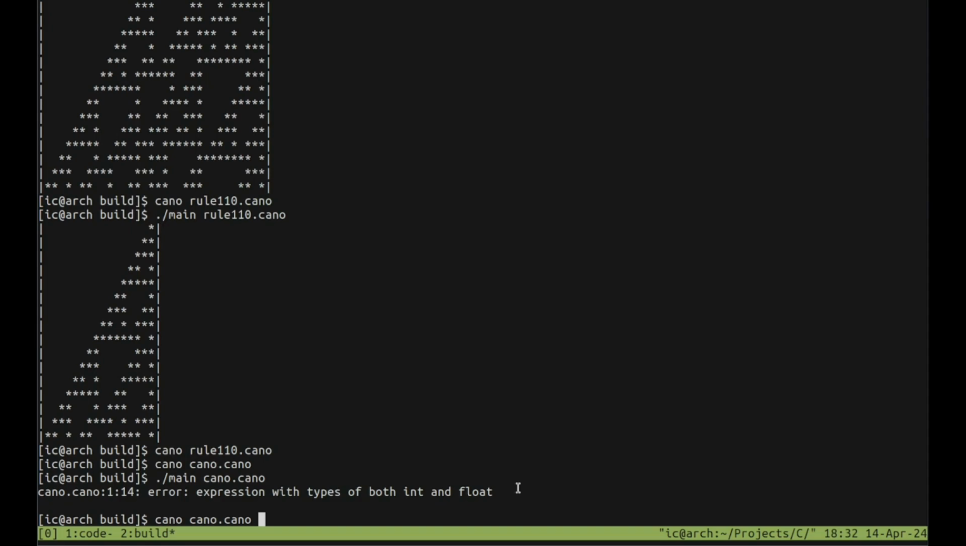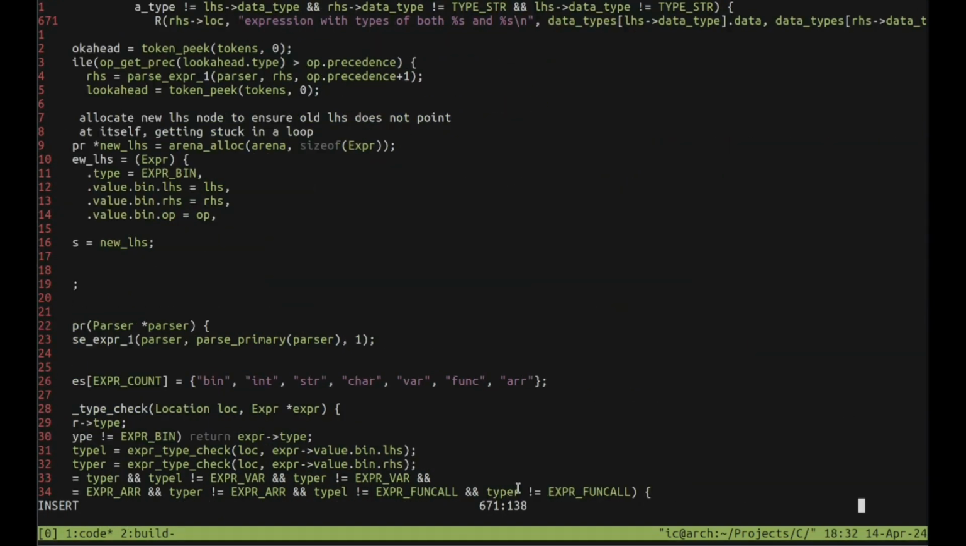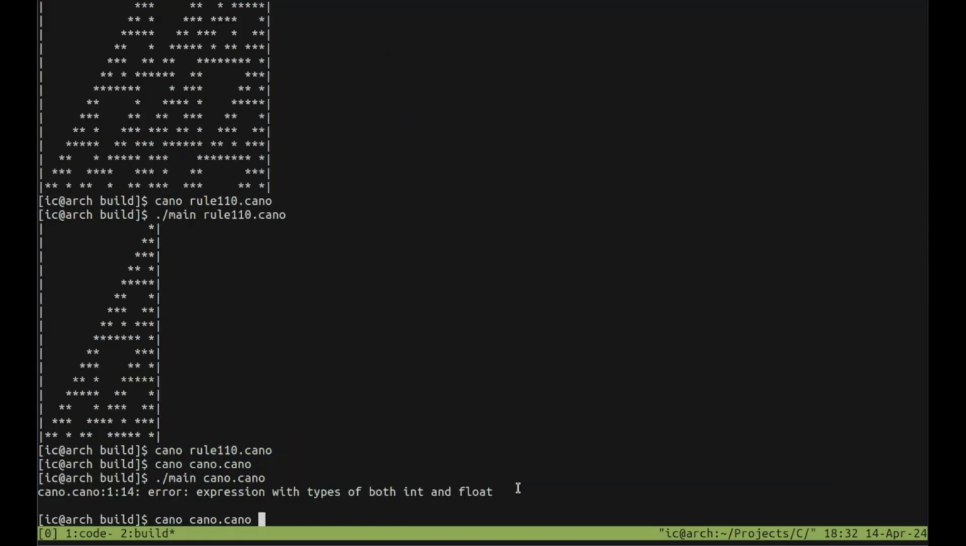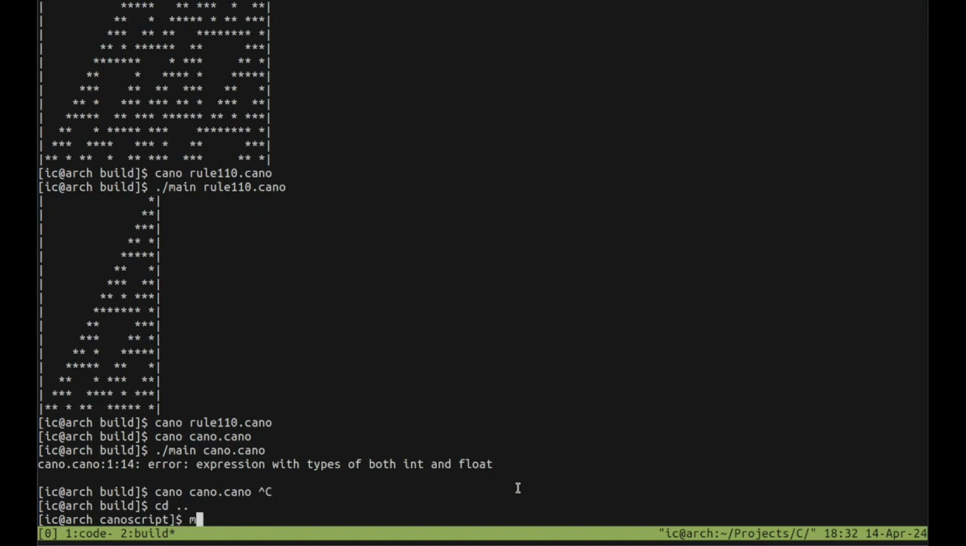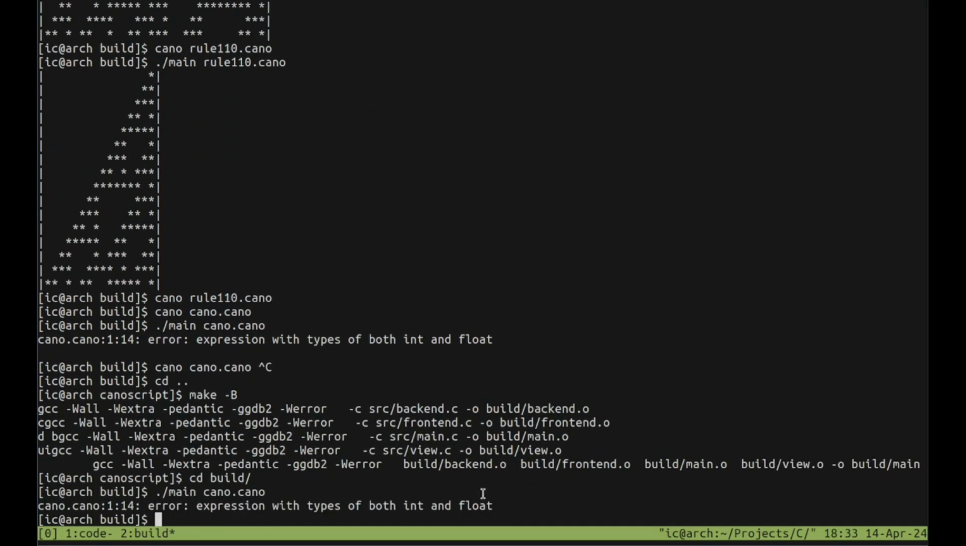Hang on, let me see. Yeah, I included an extra new line. That's why it looks like that. If I get rid of that, there we go. Now it is more clear. So here is the file that it's in, here is the line number, and there's the column number. Error expression with types, so it knows the types of both.